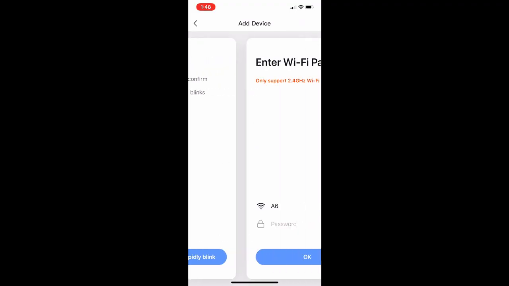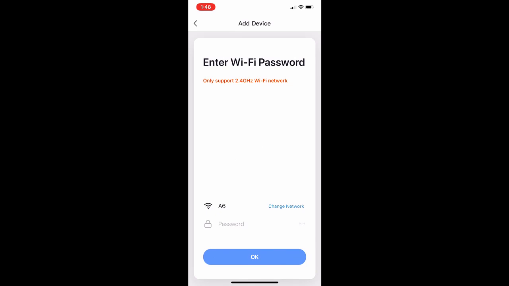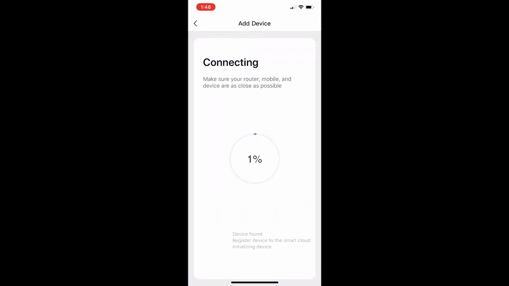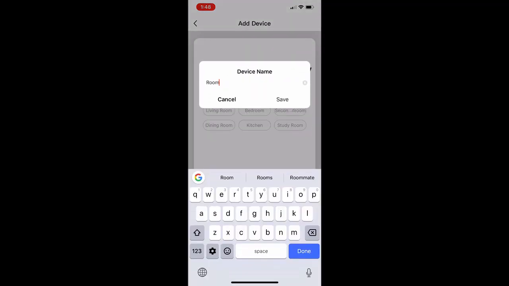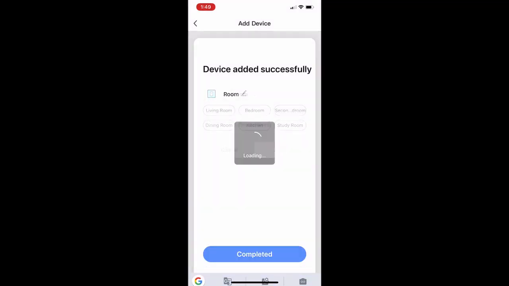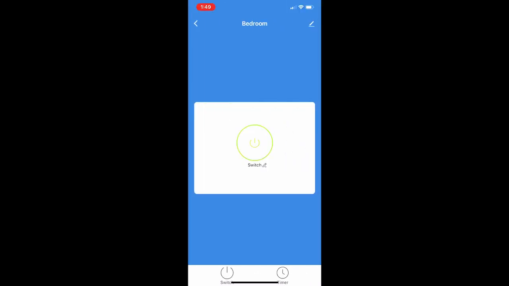After you have done that, enter in your Wi-Fi password. Then give it some time for the smart switch to connect to the Smart Life app. After that, the device should be successfully added, and from there you can change the device name to anything that you want. Here you can see if the smart switch itself has been successfully connected to the Smart Life app.